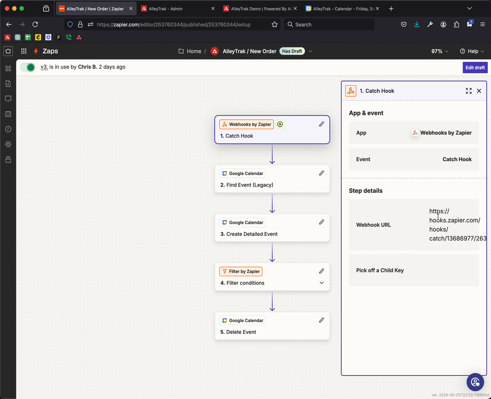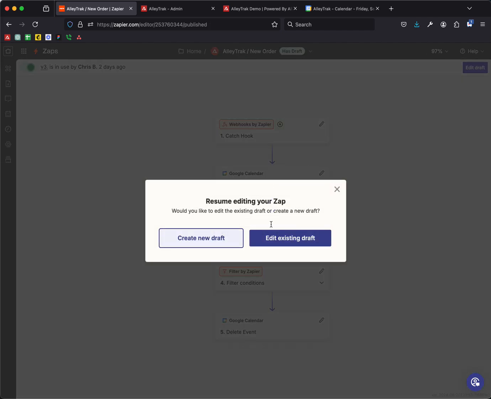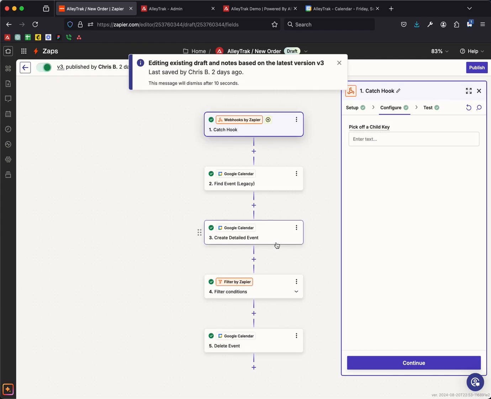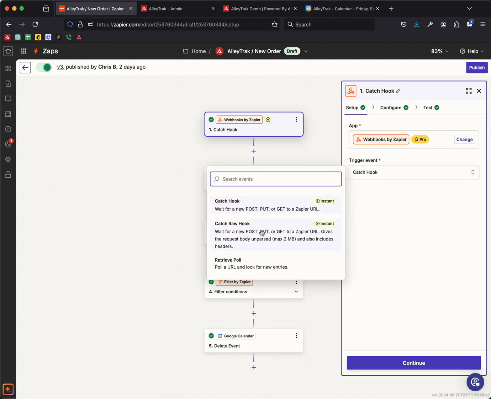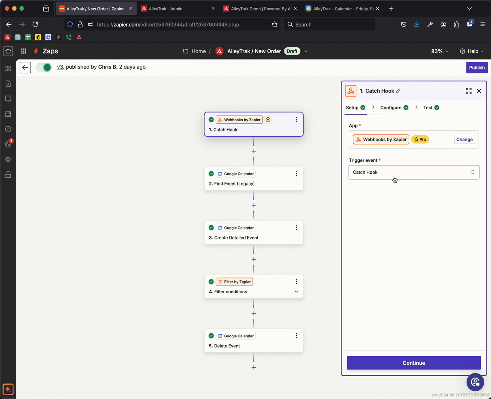Essentially here we are getting a webhook. Let me jump into edit mode and we can take a look at how this is configured. Let's go over to our setup tab here, and then we'll continue through. Again, we are doing a webhook type of application. It is going to do a catch, which is receiving that webhook notification from AlleyTrak. The way we've developed this, anytime a new booking is created, it's going to hit that Zapier endpoint and give you the data needed to create this event. So we're going to do a catch as opposed to retrieving it from a poll, which is how you could previously do this through the AlleyTrak API.